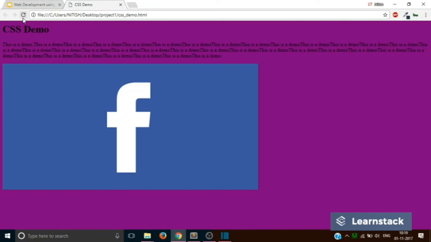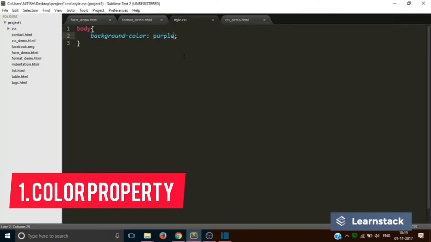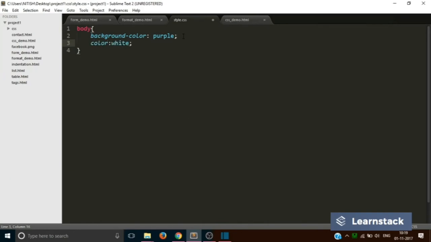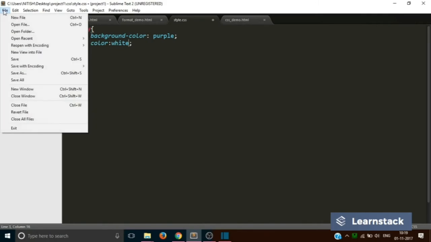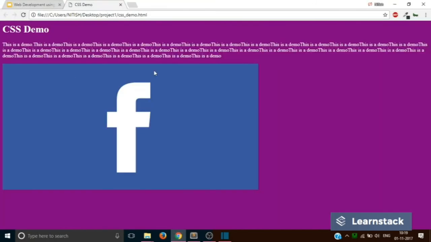Now let's do one thing. Let's change the text color of the entire page to white. To do this, we have to use a property called color, and inside color you have to just provide the name of the color. And once you save it and reload, see, the color has been changed, right? So this was the first property, color property.